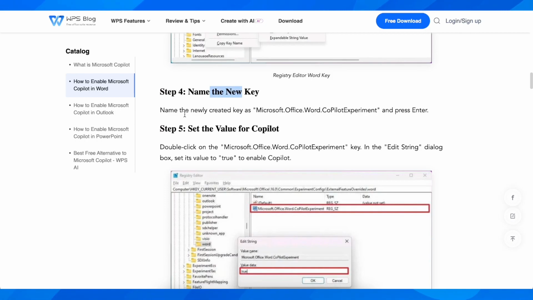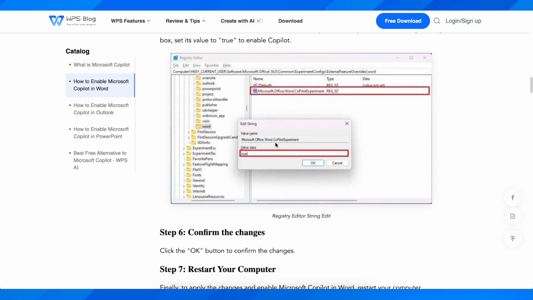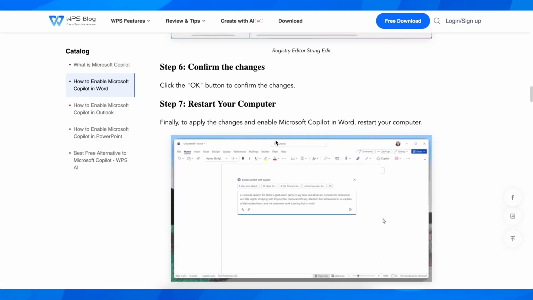Then name the key. So name the newly created key as Microsoft.Office.Or.Copilot experiment. And then press enter. And then set the value for Copilot. So double click on the Microsoft Office.org Copilot key that you just created, and in the edit string dialog box, set its value to true to enable Copilot, and then simply confirm the changes.